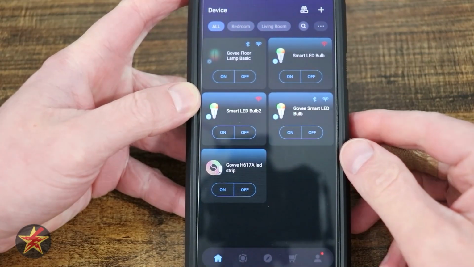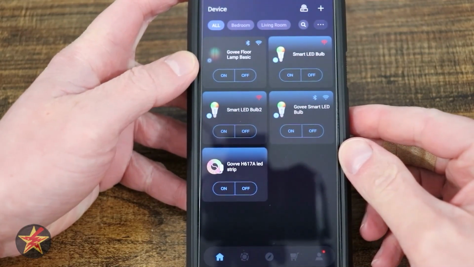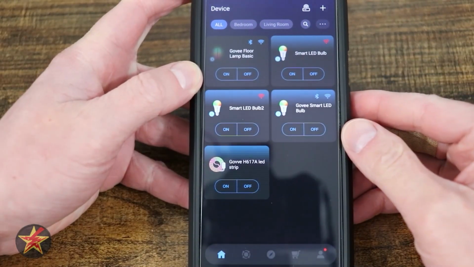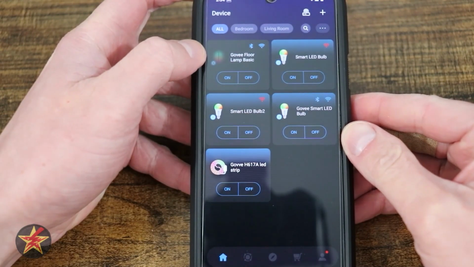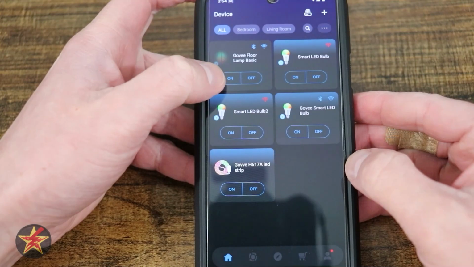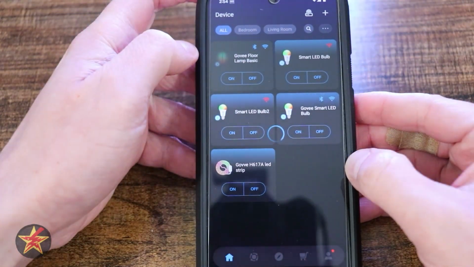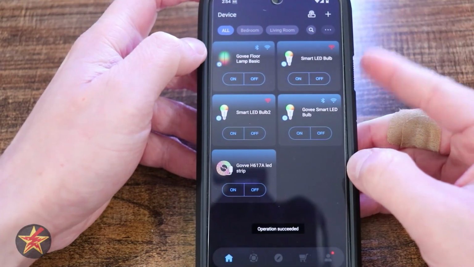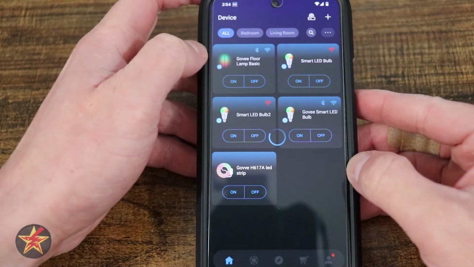This is the application for the Govee Floor Lamp Basic. Here we can see, as part of the overall Govee app, we have our Govee floor lamp connected via Bluetooth or over Wi-Fi. It has an on-off button right here, so I can turn things on. It's just off camera there, and I can turn things off right from here.